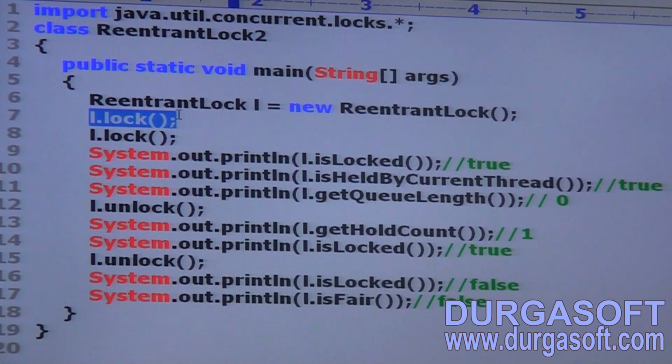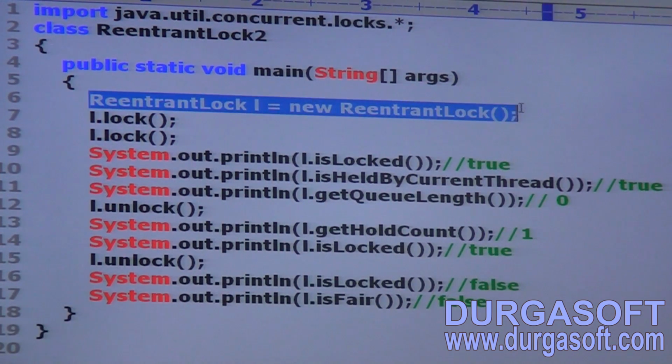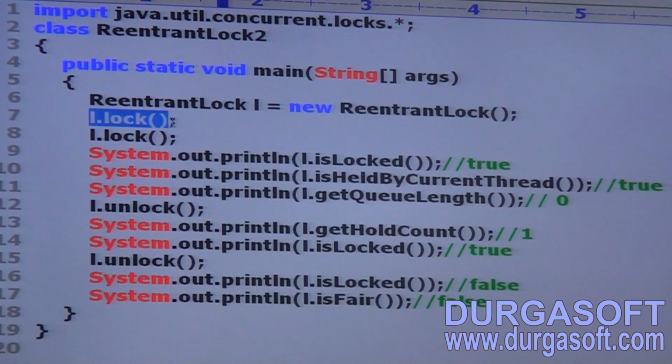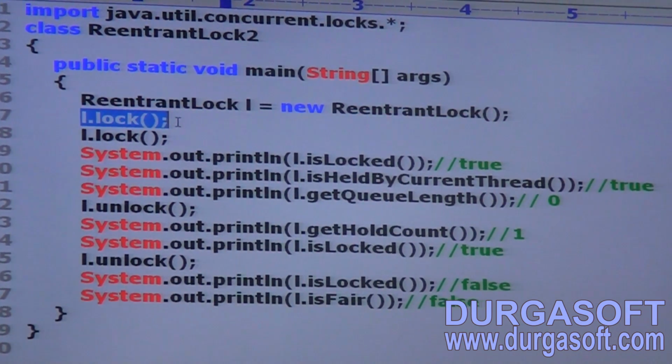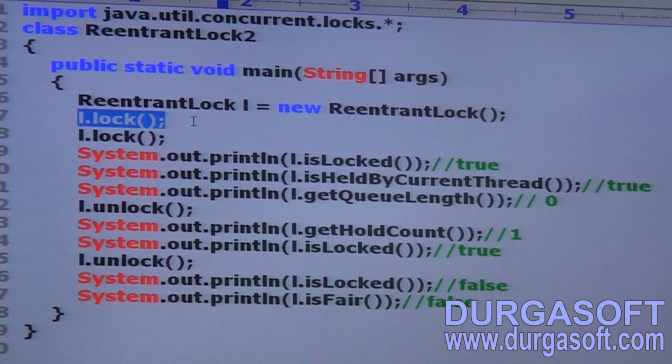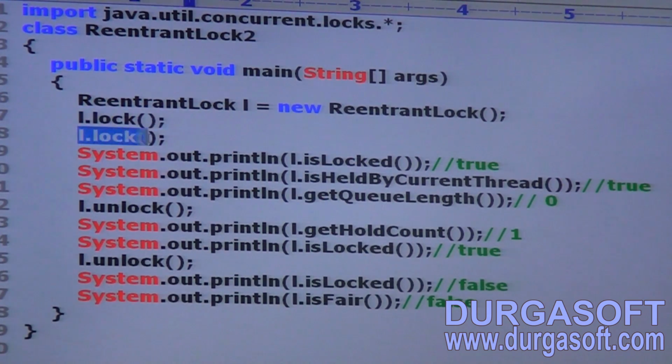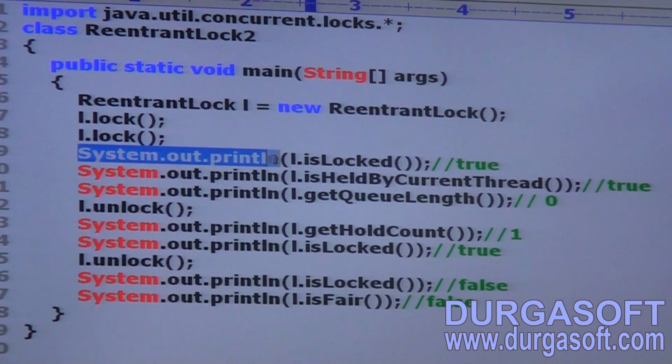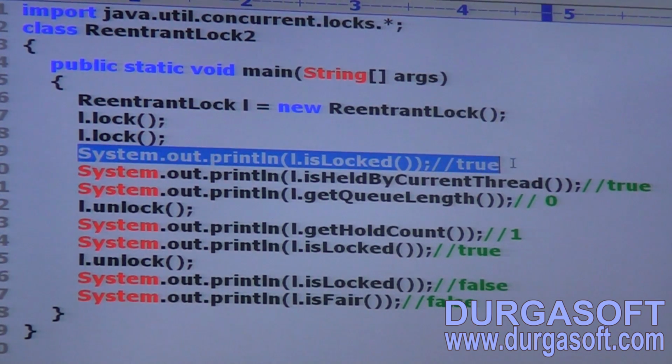So we created one ReentrantLock. Now l.lock. This line is executed by which thread? Main thread. So the main thread holds this lock object. Now l.lock once again. So the main thread holds it again. How many holds are there by the main thread? 2 holds.